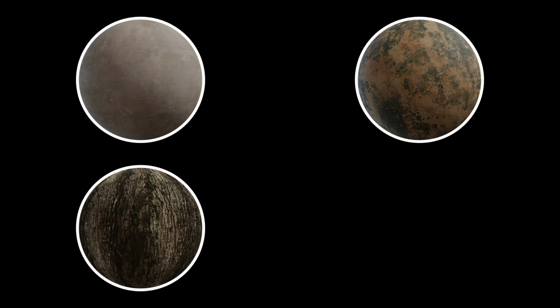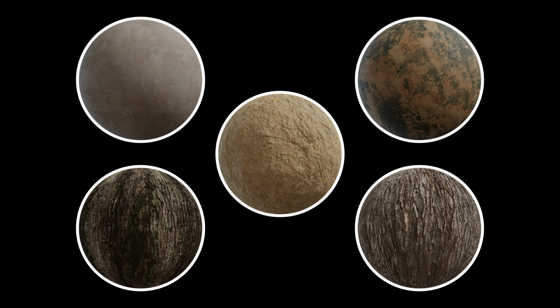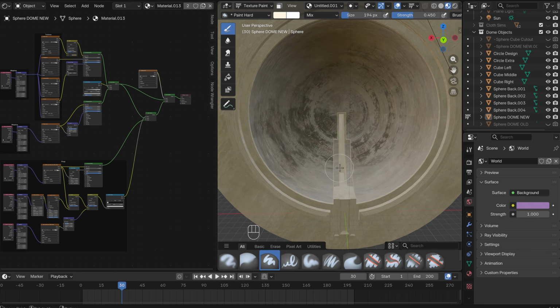These are all of the textures I used in this project from Polyhaven. I'll put a link to all of them in the description down below, along with the link to any model I used throughout this project.